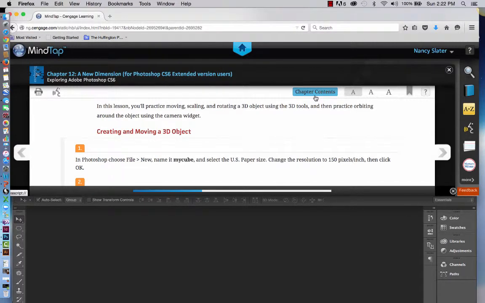Hey, welcome back. We are in the final chapter of our textbook, A New Dimension. This is for Photoshop CS6 and CC Extended version users. It's in our textbook, Exploring Adobe Photoshop CS6 with CC Enhancements. And if you do not have enough RAM on your computer, you may not be able to do these exercises.